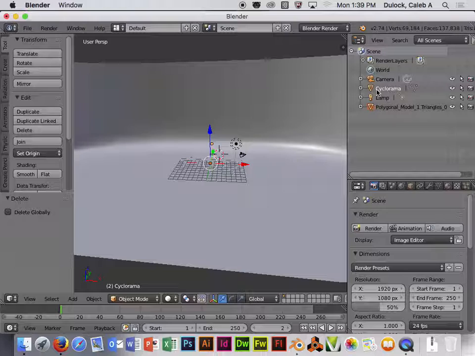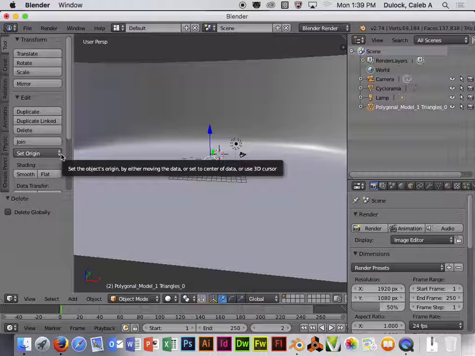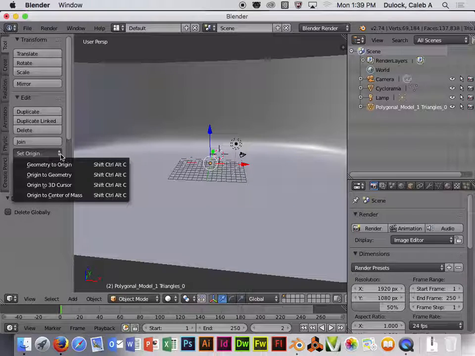So what I want you to do is in your outliner panel, make sure that your 3D model is selected. I don't know what it's going to be called for yours, but it's probably going to be something crazy like polygonal model or whatever. But make sure that you recognize it in your outliner panel, okay? Select it by clicking on it, so it should highlight white. And then, after you do that, go over to your Tool tab on the left side of the screen. And if you see the drop-down that says Set Origin, click on that. And I want you to click on the option that says Geometry to Origin.